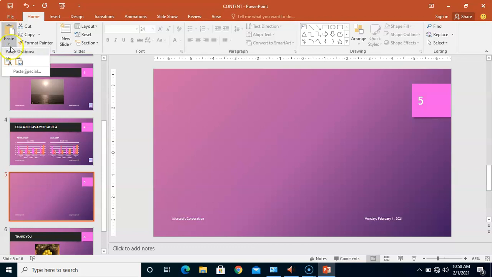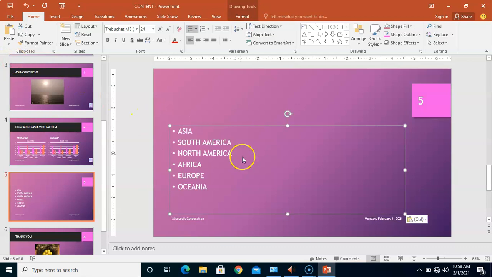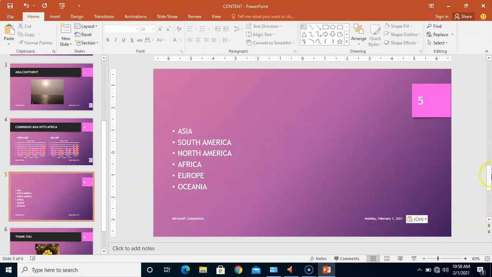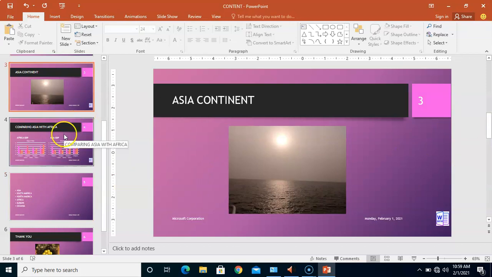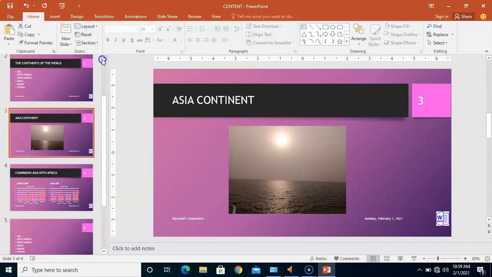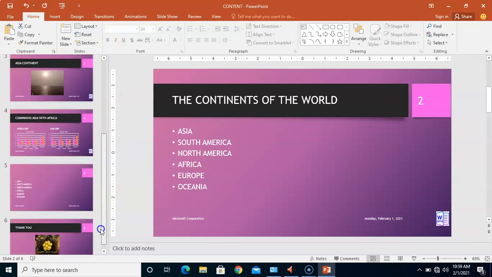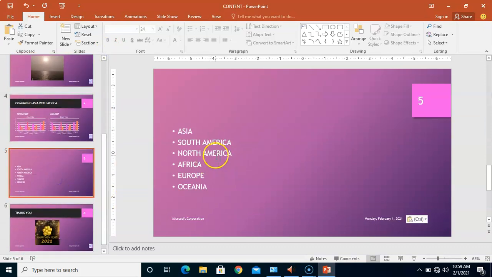You have your options. Look at the first option, use destination theme, use picture. So you have your choice to make, but if you use destination theme, it's just going to paste it just like where you took it from. Do you understand that? I hope you understand that. So as you can see now, I have copied that particular text from slide 2 to slide 5. Can you see that now? So that's how to paste.